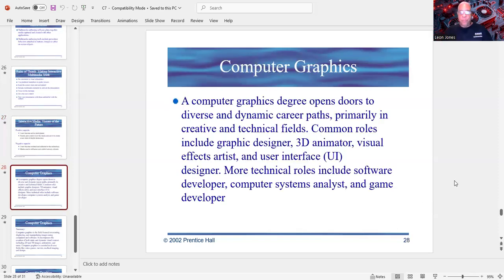So overall, if you're going to major in computer graphics, you have a number of schools. I know the one I went to, it's the Polytechnic Institute, Purdue. They have a good program. And if you get a degree in computer graphics, it basically opens doors to diverse and dynamic career paths, primarily in the creative and technical fields. Common roles include graphic designer, 3D animator, visual effects artist, and user interface designer.